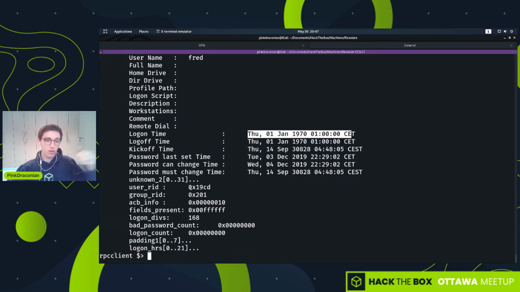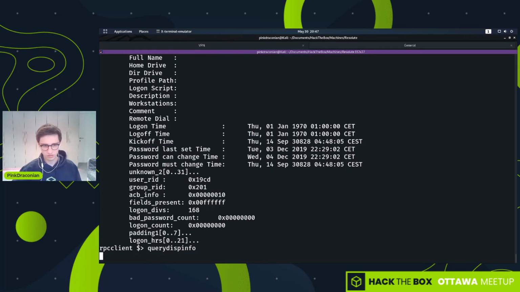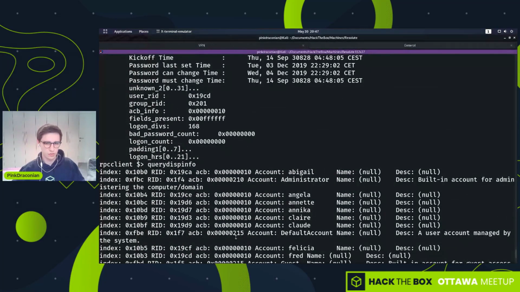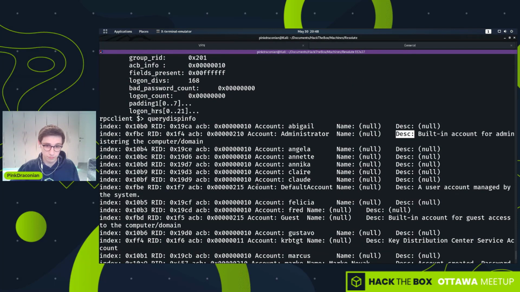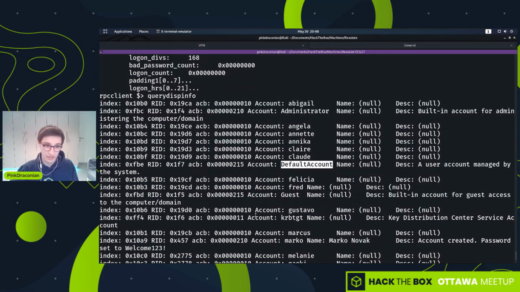But yeah, we can obviously get all of this information on all of the users, which is going to take a little while. But luckily, there's also the command query disp info, and that is going to show us info of all the users, but just like a little summarized version. So not all of the fields, but some of the interesting ones, such as the description, for example. For administrator, the description is built-in account for administering the computer/domain. Here we have the default account, a user account managed by the system. We also have the guest account, built-in account for guest access to the computer/domain, some more.